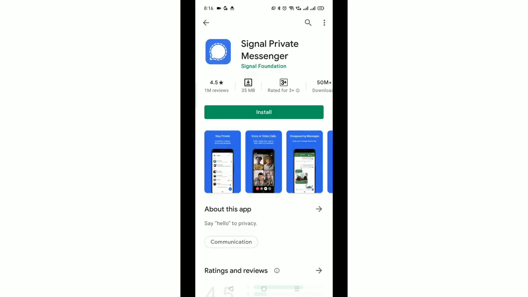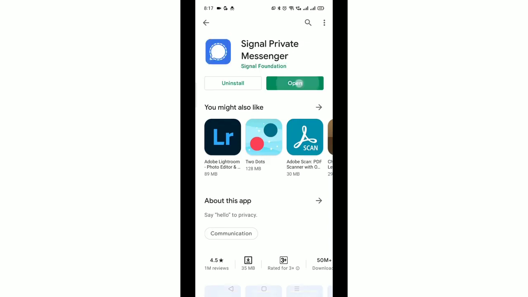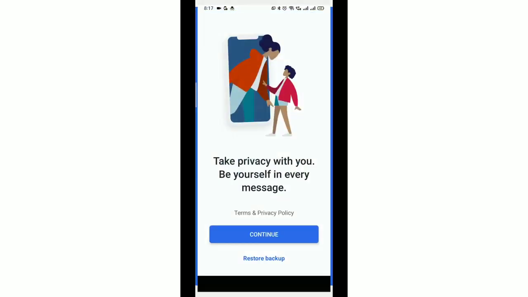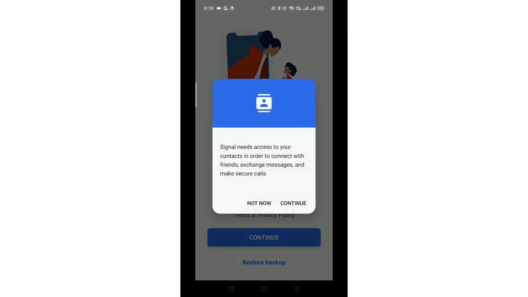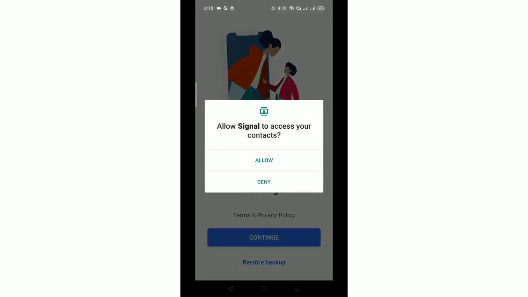Now I'm inside Play Store and let me install this app and show you exactly how to use this app. Here I have it on my Android phone and I'm going to go ahead and open it and walk you through the sign up process. For that, let's click on continue and let's go ahead and enable some permissions here so that we can use the app. First, they are asking permission to access your contacts. So let's click on continue and click on allow and click on allow again.